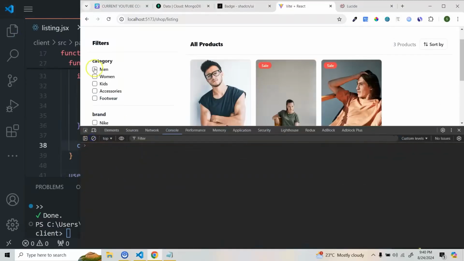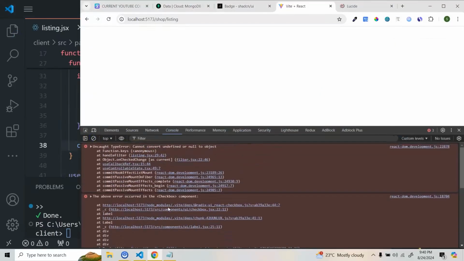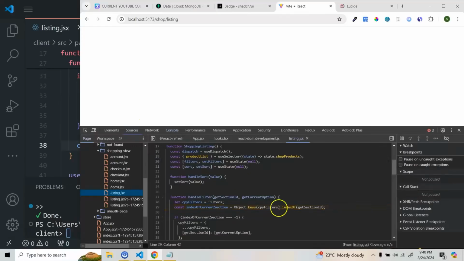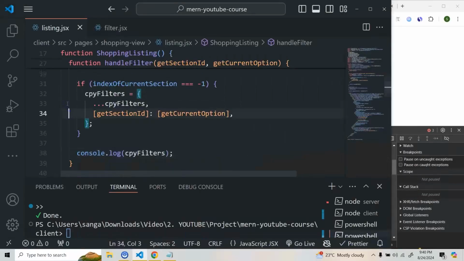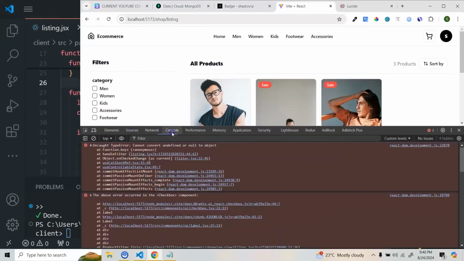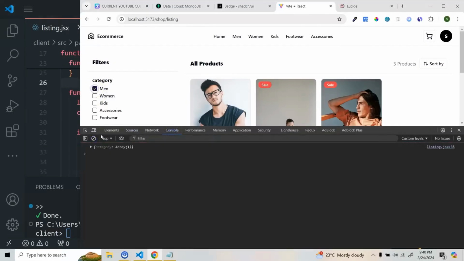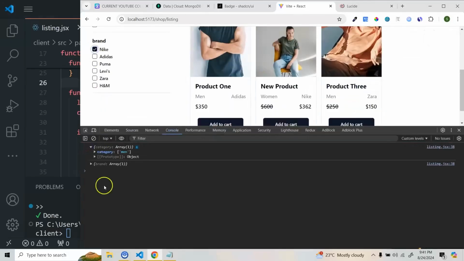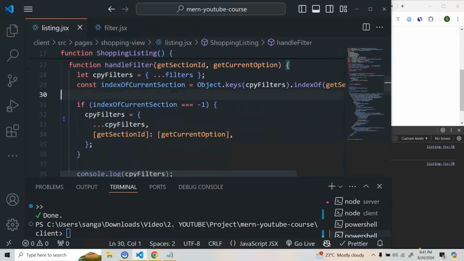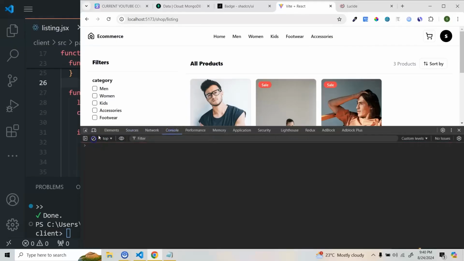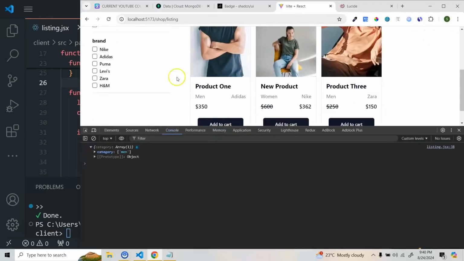If I go here and select this, we are getting an error: cannot convert undefined or null to object, copy filters. I think we have this on null. Let's make this an empty object, I think that is the reason. And then we're going to destructure this one like this. Now I think this would work. Let's go to the console and click on men here. You can see that we are getting a category which is coming as men. If I select this, we are getting brand, and this is Nike.